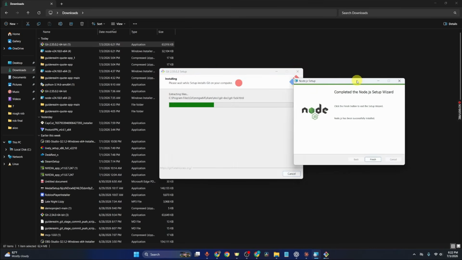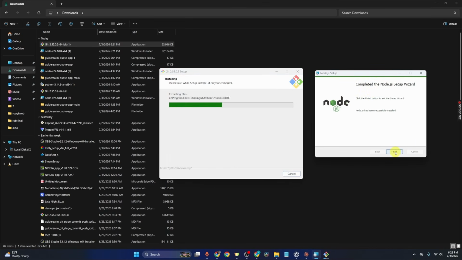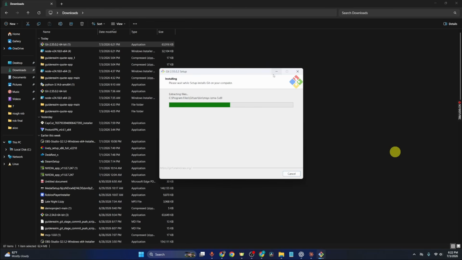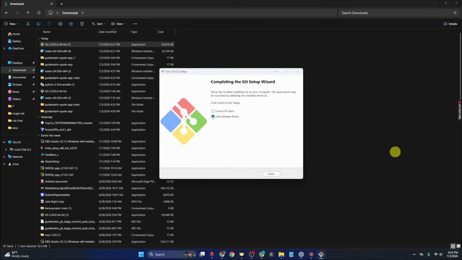both of the installations to complete, and you can see Node.js has finished installing. So I'll just go ahead and click on finish, and I'll wait for Git to finish installing on my device. After that, toggle off view release notes and click on finish.